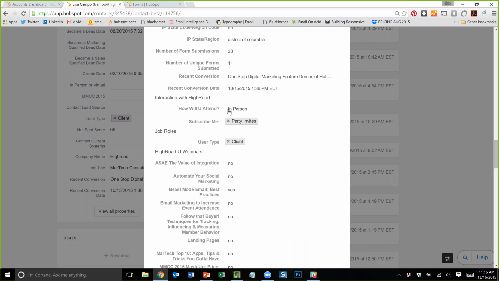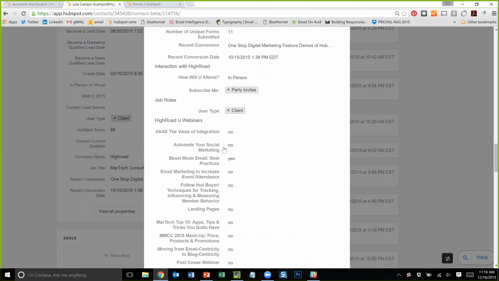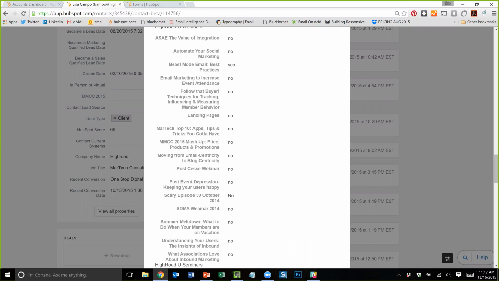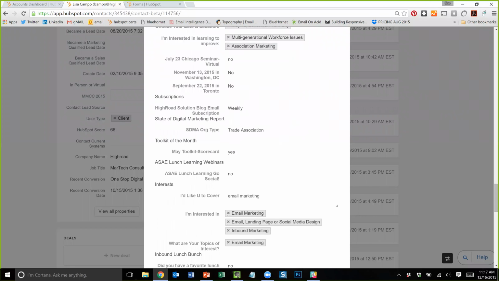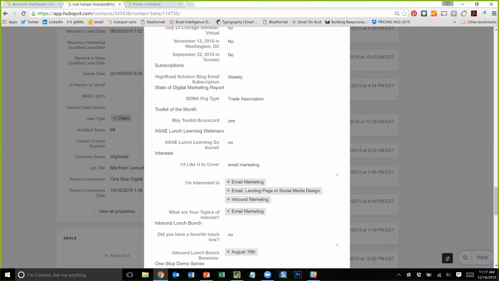So these are forms I filled out. When I'm registering for HighRoad events, I'll say I'm in person, subscribe me to party invites. This is yes or no questions about whether I attended these events. And I wanted to go to the New York City HighRoad Youth Seminar, so I chose that. So these are all fields that I've filled out before in forms. Okay, so I've said email marketing, etc.